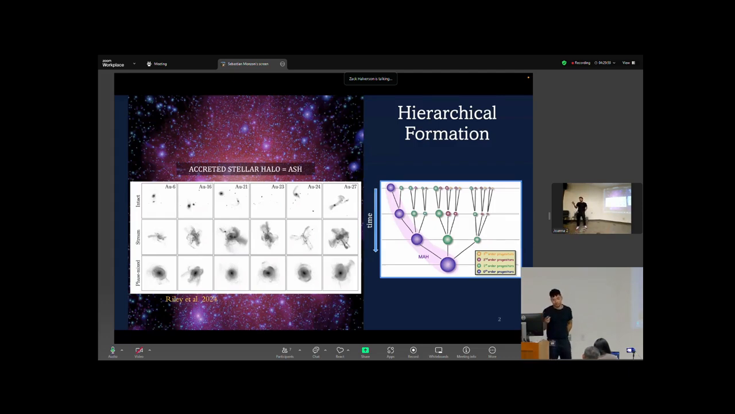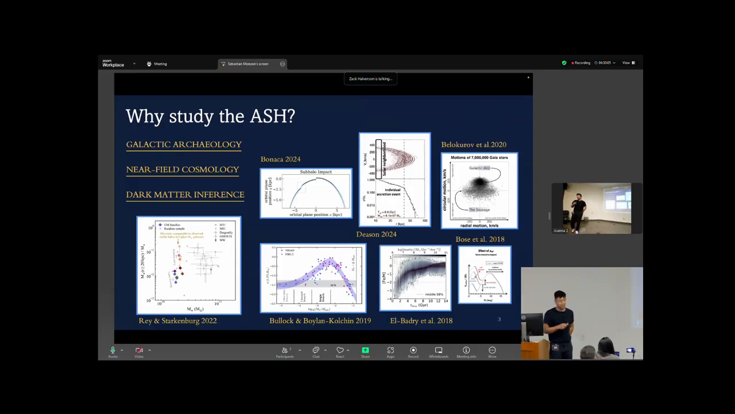But why do we care about it? In the Milky Way, it's been measured to be roughly 1% of the total stellar mass, so not very much. Why should we care?